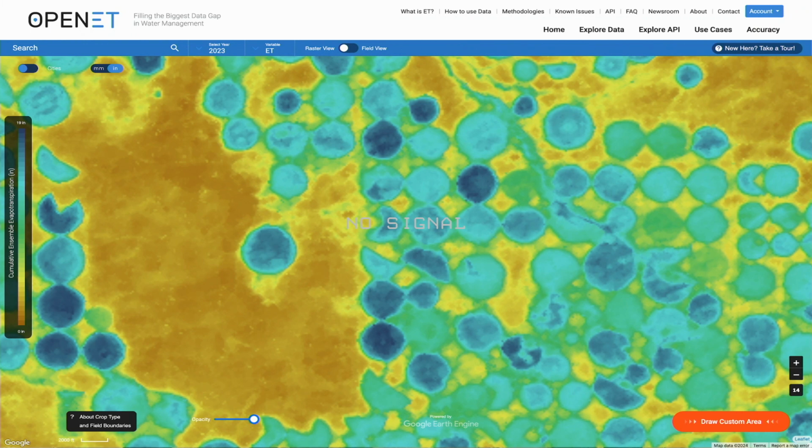Raster view. Field view is pretty self-explanatory. The raster view gives you a little bit more customizability at the trade-off of a bit of speed. These rasters are pre-computed, but all of the pixel reductions are done on the fly, and that's done through the API. So instead of just retrieving this, it's going to be calculating whatever your request is.